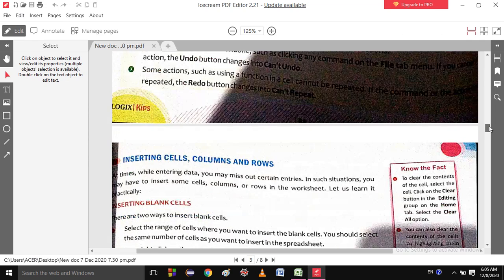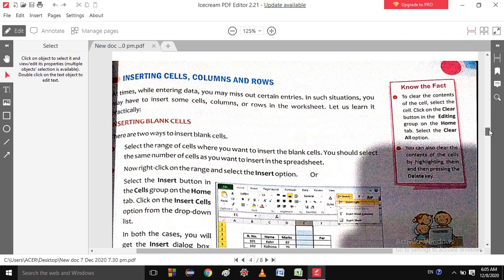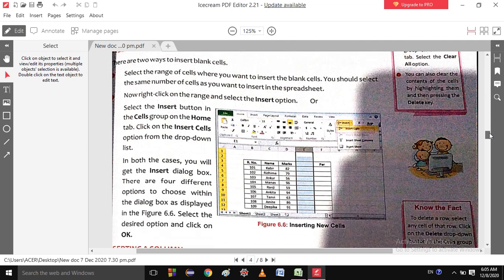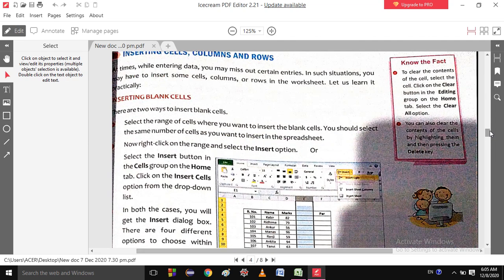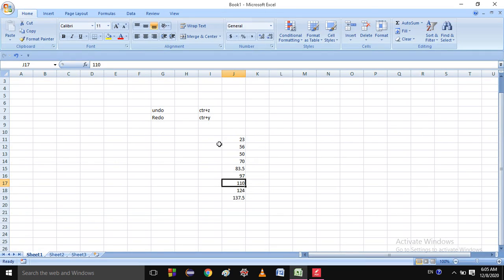Next feature: inserting cells, columns, and rows. How will you insert cells, how will you insert columns, and how can you insert complete rows in already built data? Suppose I have this data. Let me write some data for you. Suppose this is marks.